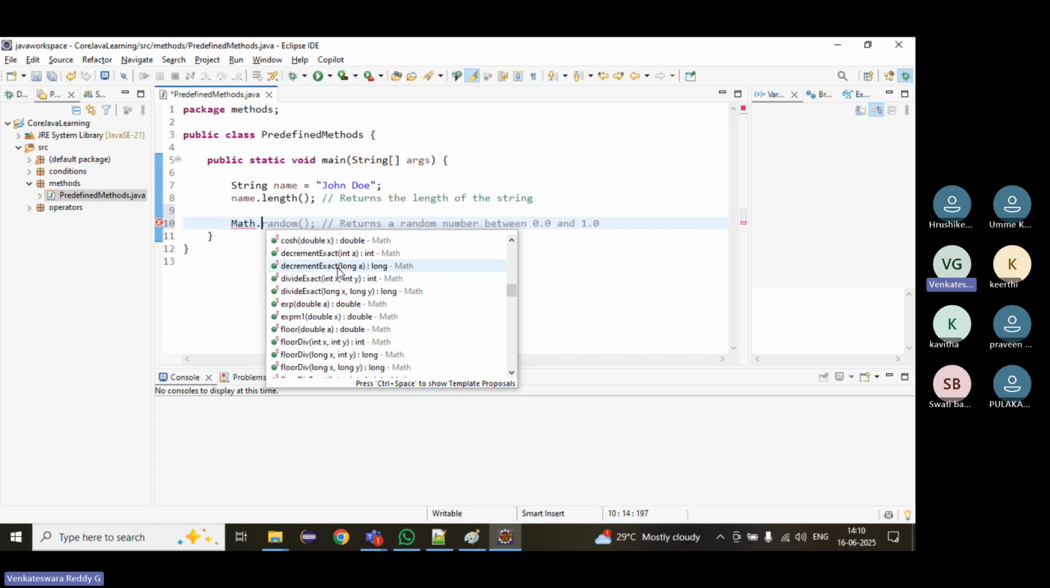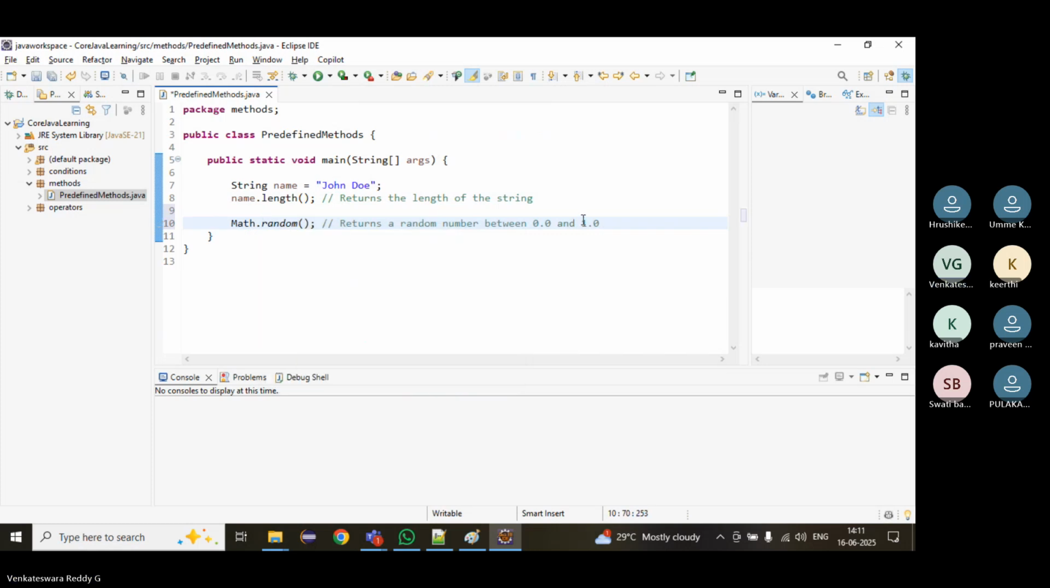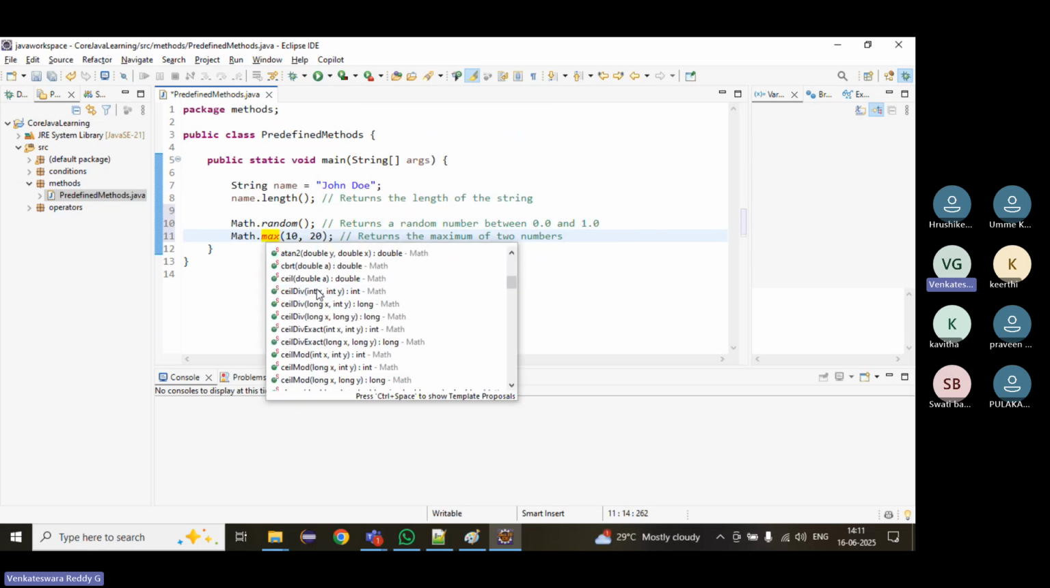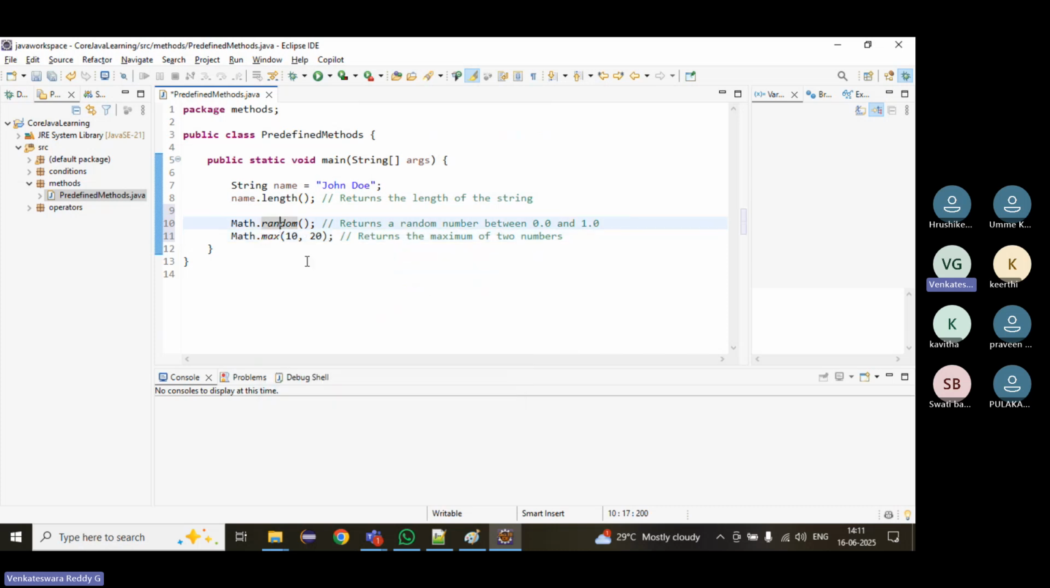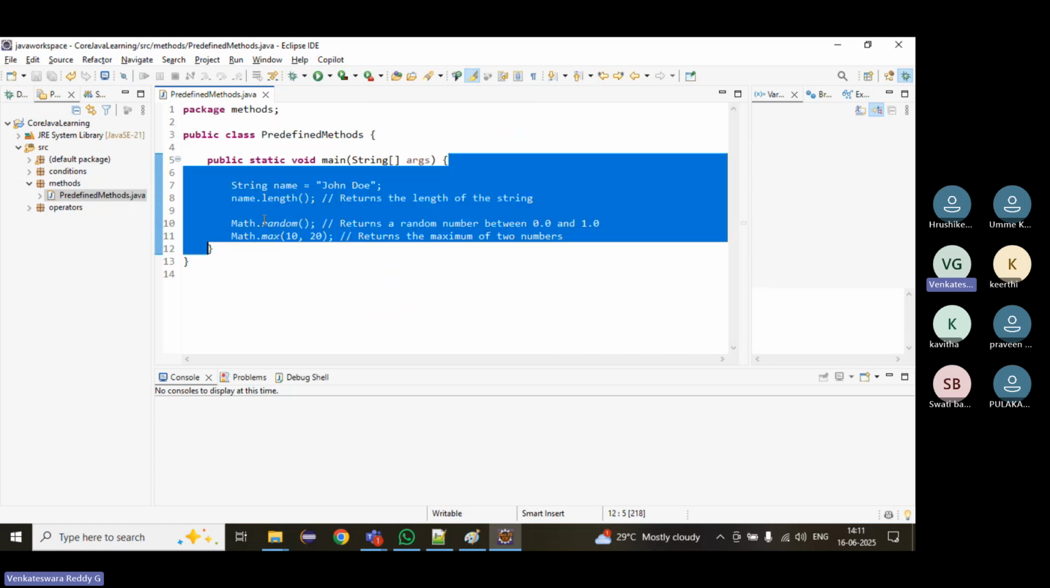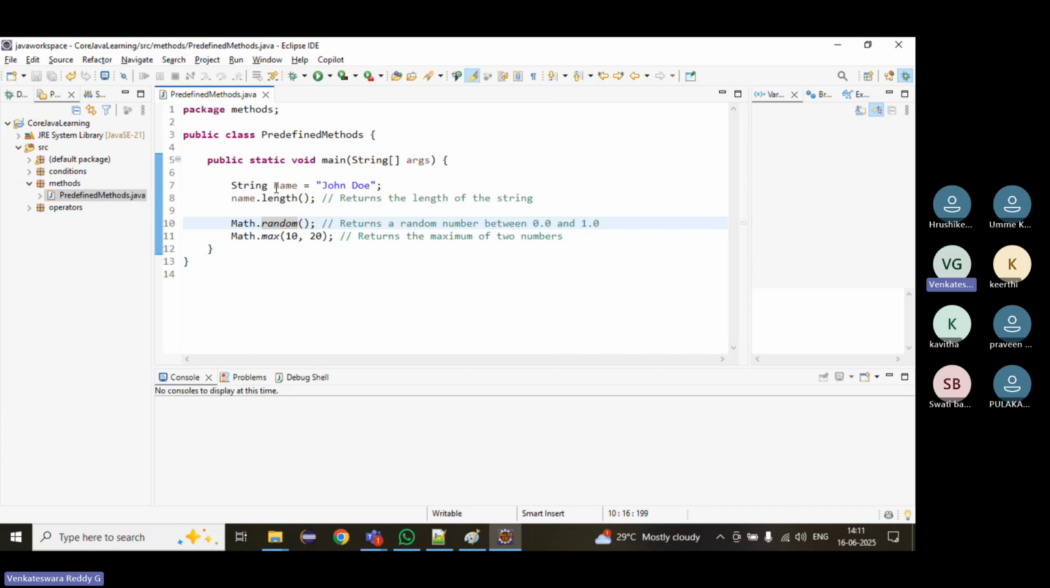If you want to generate a random number, or calculate the max, there are a lot of methods like this. These are all static methods. We will see later what static methods are. With the class name directly, we can access these methods. These are all predefined methods. Someone has provided them, and we are using them.